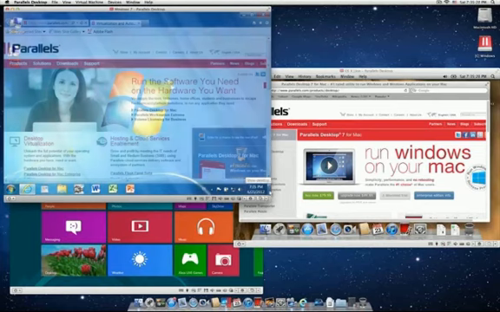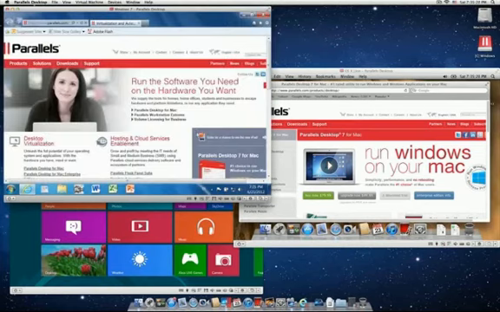So you can see that Parallels Desktop for Mac runs just great and takes full advantage of the new Retina display in the MacBook Pro.